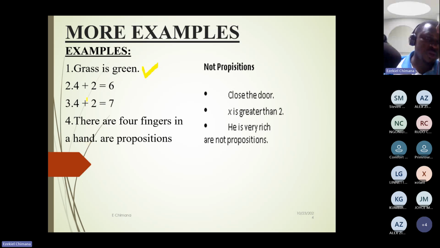Okay, so let's look at this one. We've got 4 plus 2 is equal to 6. This one we can say is a statement. Why? Because it has its own truth value, either true or false, and for this one the truth value is true. Then we've got 4 plus 2 is equal to 7. This one is also a statement. If we say there are 4 fingers in a hand, this one is also a statement, or we can say it's a proposition.